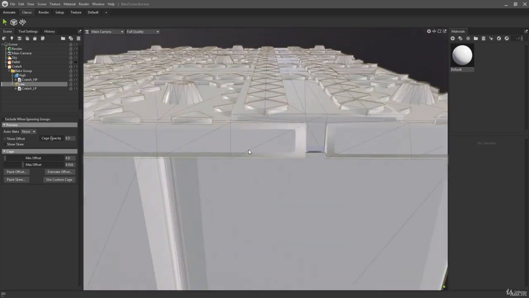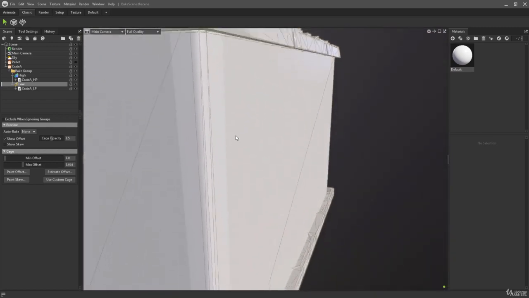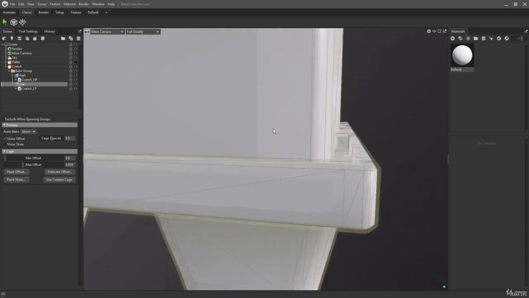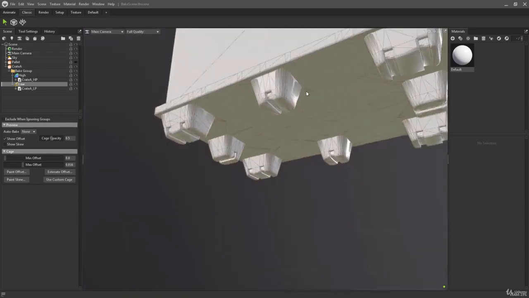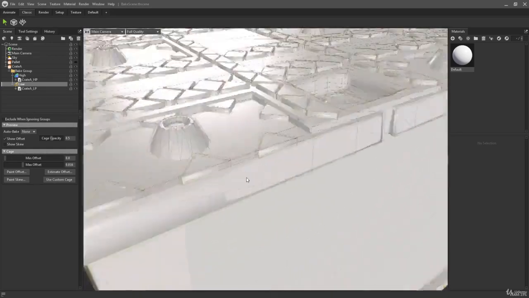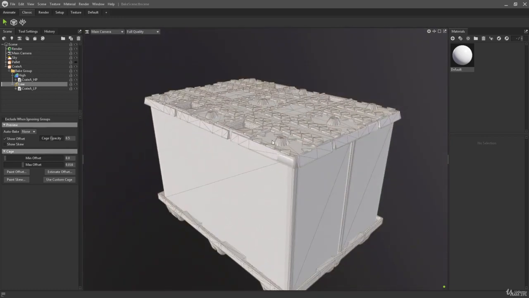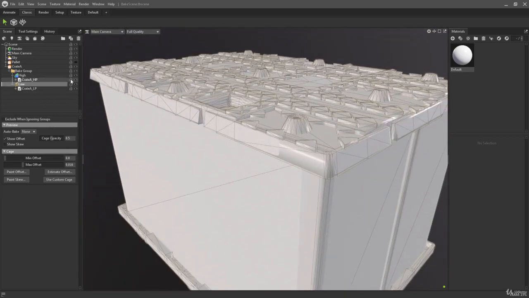cage is still hitting, it's still covering everything. It seems like it is. Yeah. Yeah, that seems surprisingly good. I expected it to give me some problems. But we can give it a try.